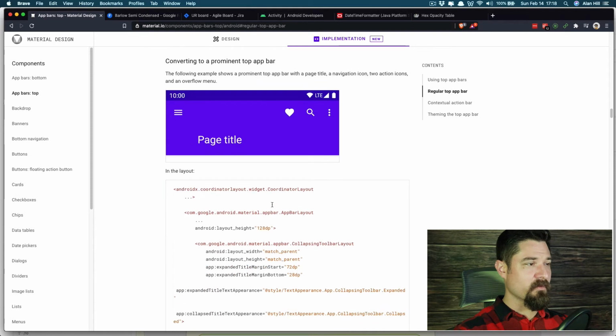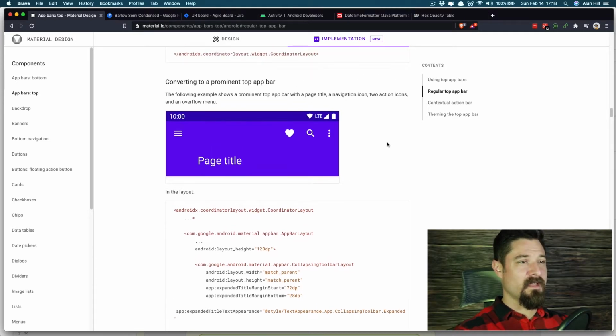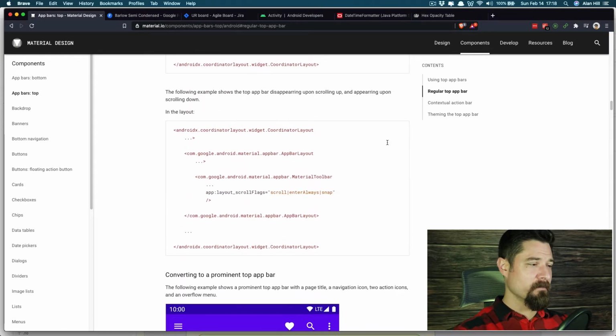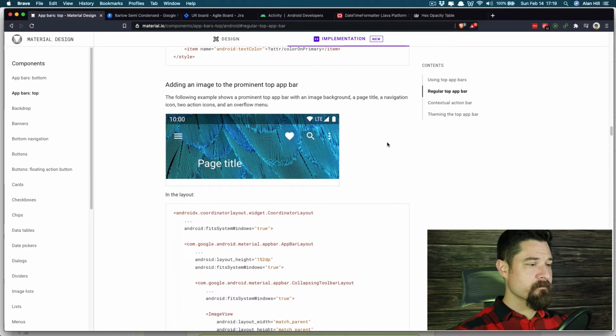Maybe they have an example. Here we go. So it can scroll and this can collapse, and that's kind of what a coordinator layout is designed for. I'm using a constraint layout, so I'll leave that. I'll keep it at a constraint layout for the time being, but we'll see later.